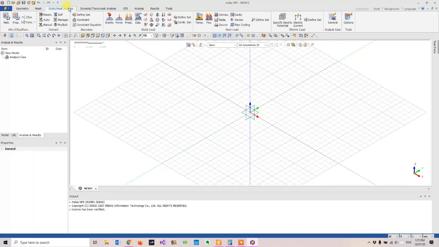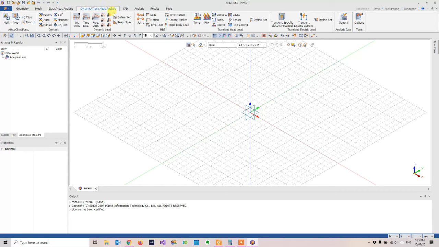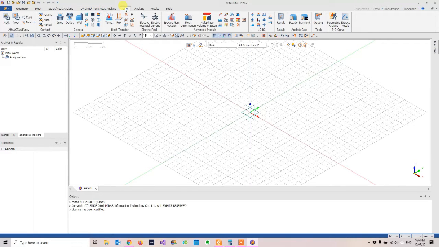In FEA analysis, we have both static and transient analysis. This is where you set up the boundary conditions for static analysis, and this is where you set up the boundary conditions for transient analysis. In our case study today, we'll be focusing on the spectral response, and of course we'll be using a dynamic load set.